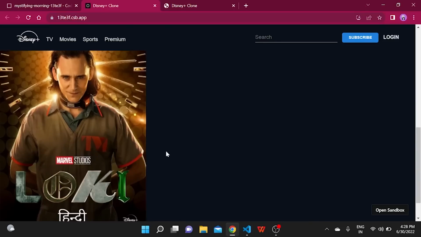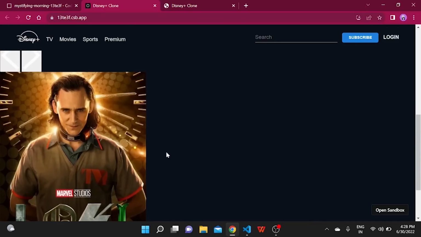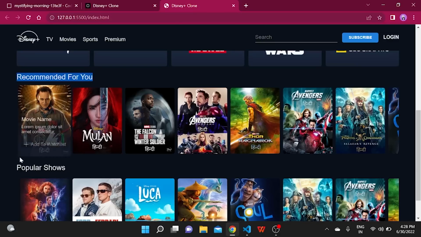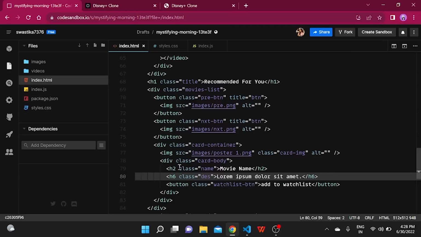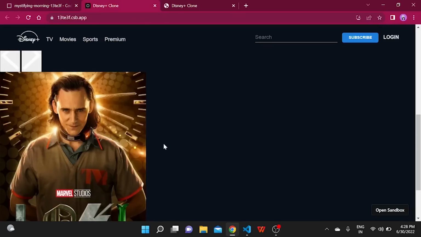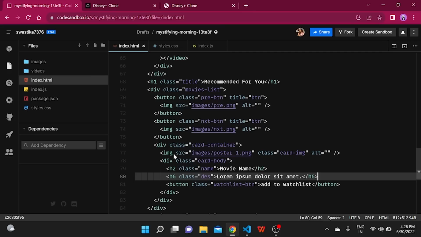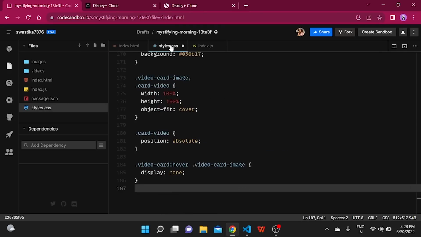But before styling them, let's add all our cards and all the movie posters that we are going to be putting here. That is the recommended for you and the popular shows. So we need to do nothing much for this. We just need to copy paste this same thing multiple times. So before doing that, let us just style this out, and then we'll create the same.